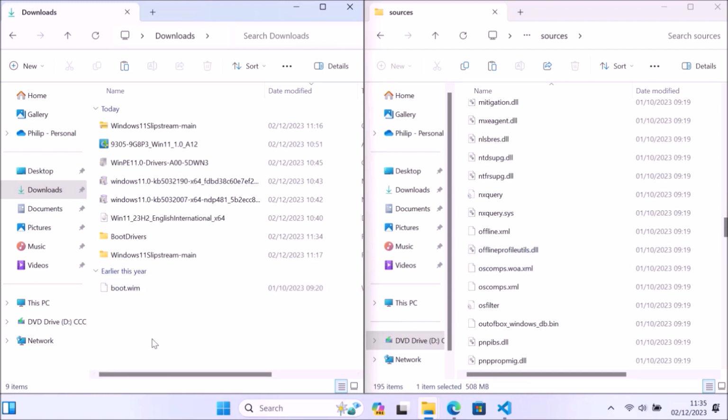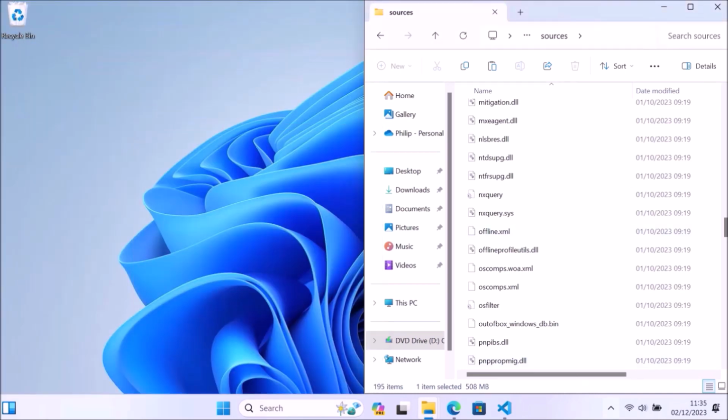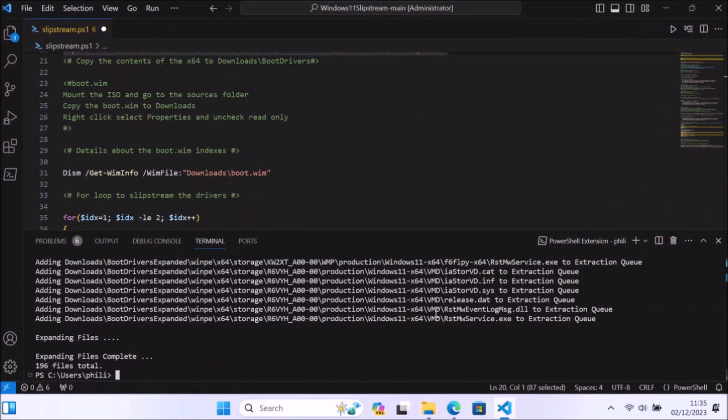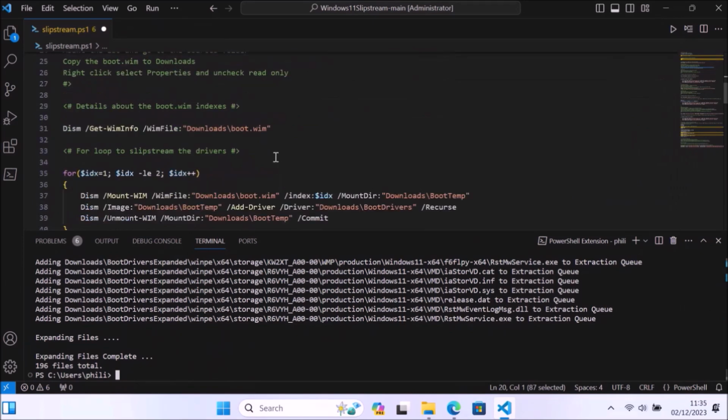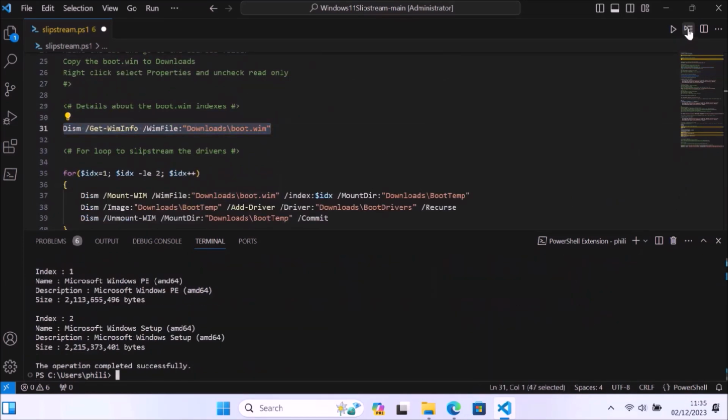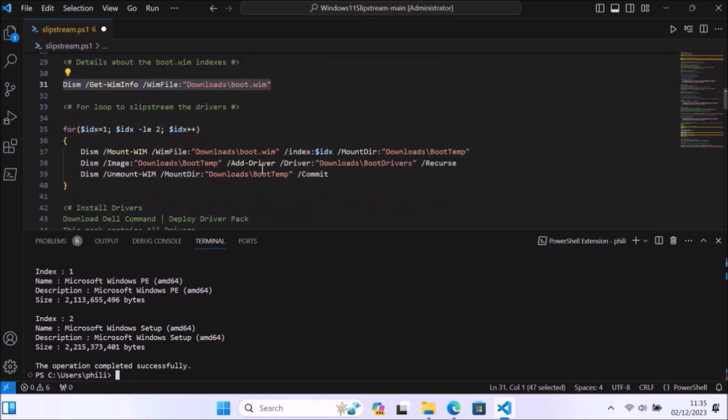So we can now create a folder called boot temp, and this gives us all the files and folders we need to slipstream the Preboot Environment Driver Pack to the boot.wim. So we can have a look at the details of the boot.wim, and we see that we've actually got 2 indexes, and we want to slipstream the driver to both these indexes.